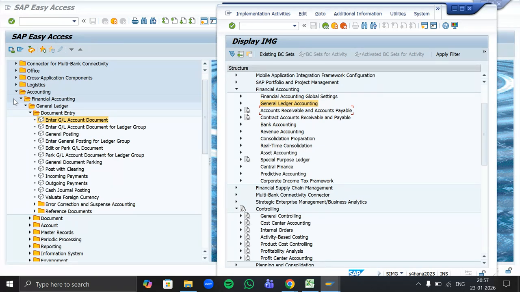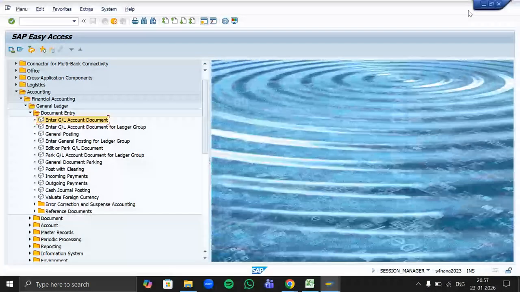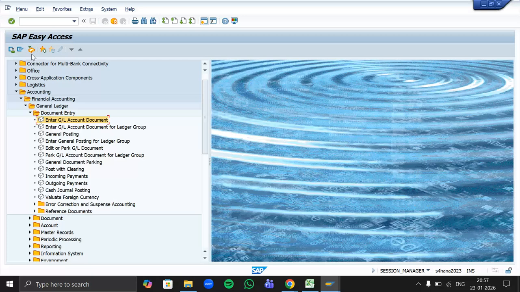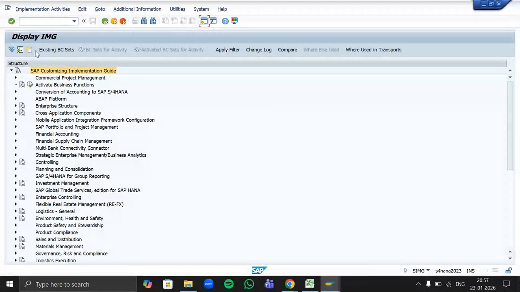What is the T code for the Display IMG? SPRO. The T code is SPRO. Let me just cancel this. Every T code, whether for a configuration screen or for a data entry screen, can only be worked on the Easy Access screen. So let me mention the T code SPRO here. This T code is known as the gateway of your configuration, and it's not case sensitive, so no need to worry. Press enter, go to SAP Reference IMG, and here is your Display IMG screen.